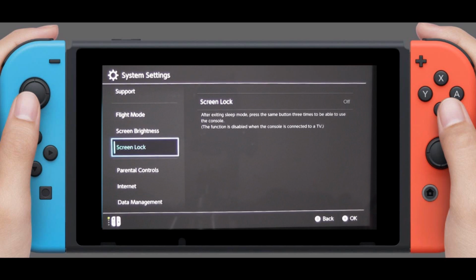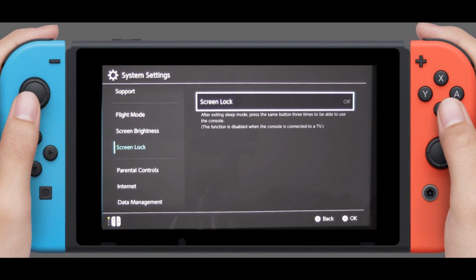You've got a screen lock here as well, so you can lock the screen, and then when you go back into it, you actually have to tap a button so many times. Yeah, that's pretty much it. I would show you what I have to do now.